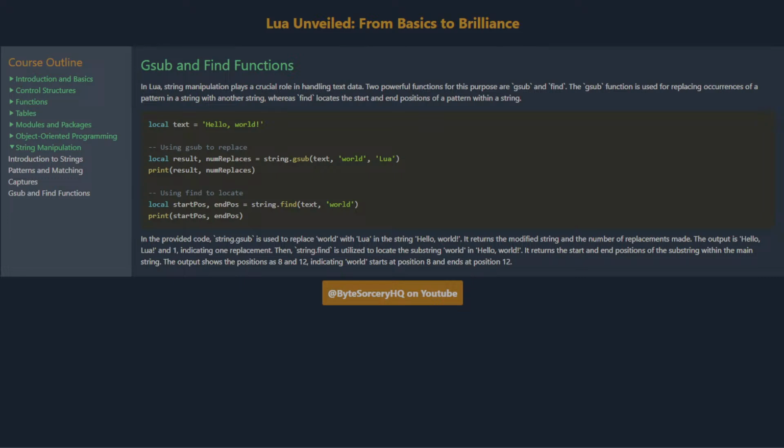Then, string.find is utilized to locate the substring world in hello world. It returns the start and end positions of the substring within the main string. The output shows the positions as 8 and 12, indicating world starts at position 8 and ends at position 12.